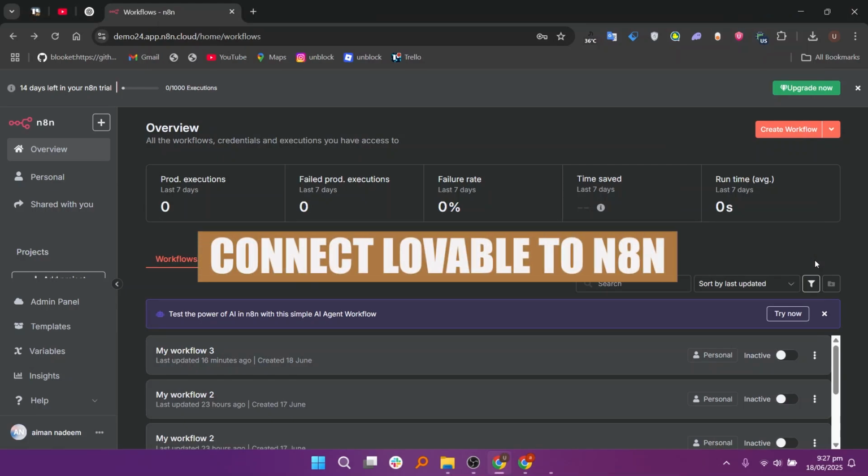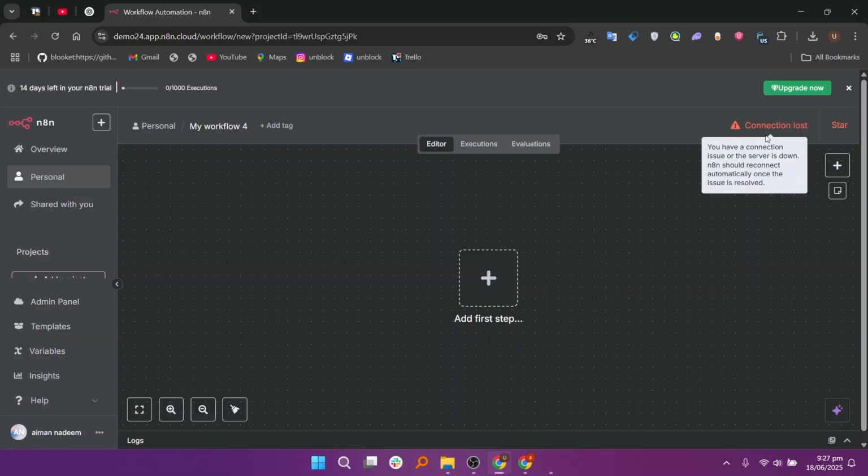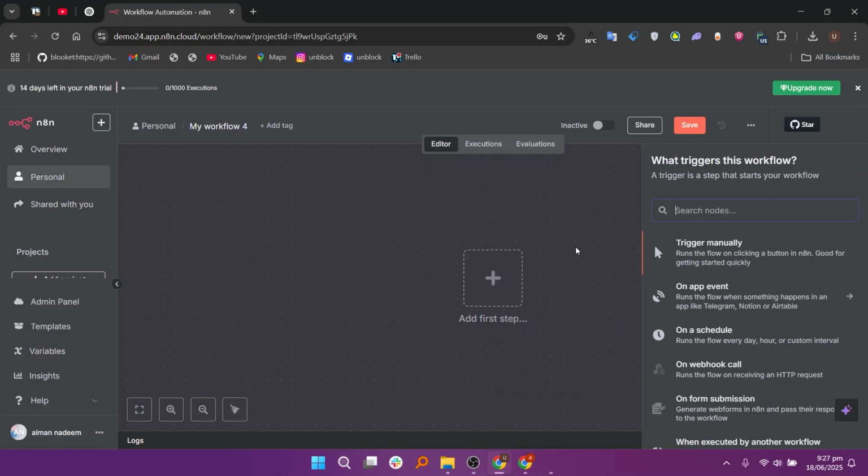Hello everyone, in this video we will see how to connect Lovable to N8N. First, go to the N8N website and log into your account. Then, click on Create Workflow from the top right corner. Now, click on Add First Step and search for Lovable.